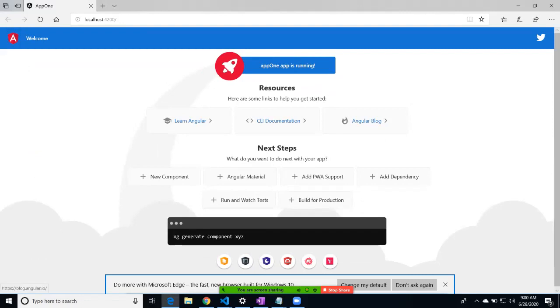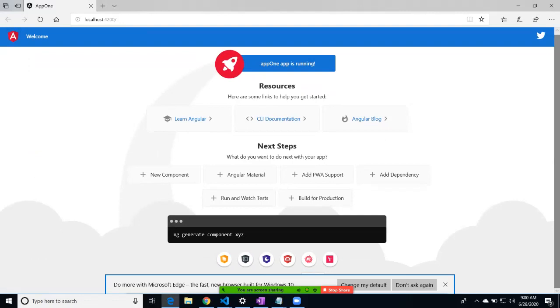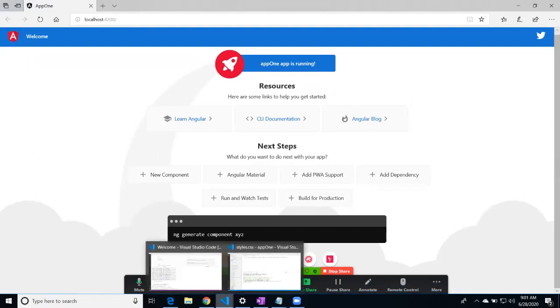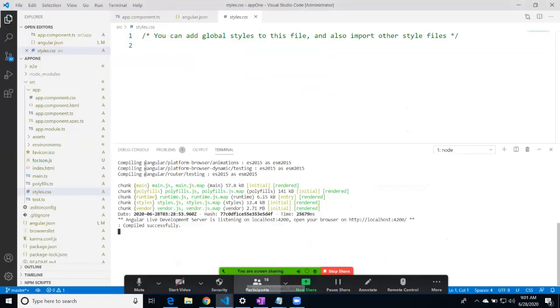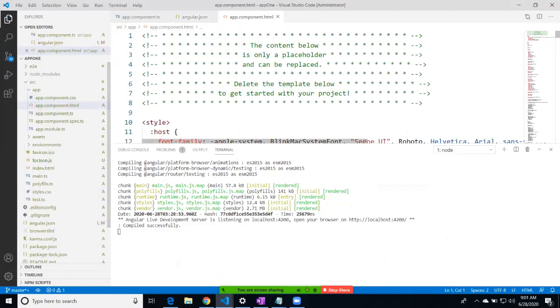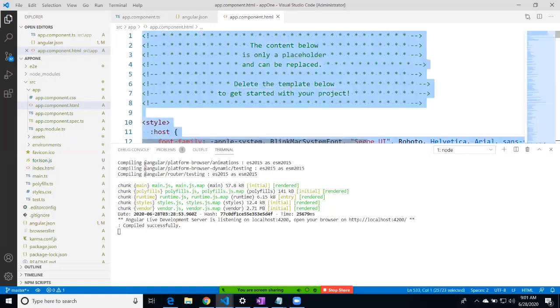It opened with some help over here: how to learn Angular, how to refer to the documentation, and anything else that it thinks we should be learning. All of this comes from the default scaffolding. Earlier, scaffolding from Angular didn't used to do it, but right now they introduced all this HTML in app.component, and it also says the content below is only a placeholder and can be replaced. Delete the template below to get started with your project. So it's asking us to delete right away.